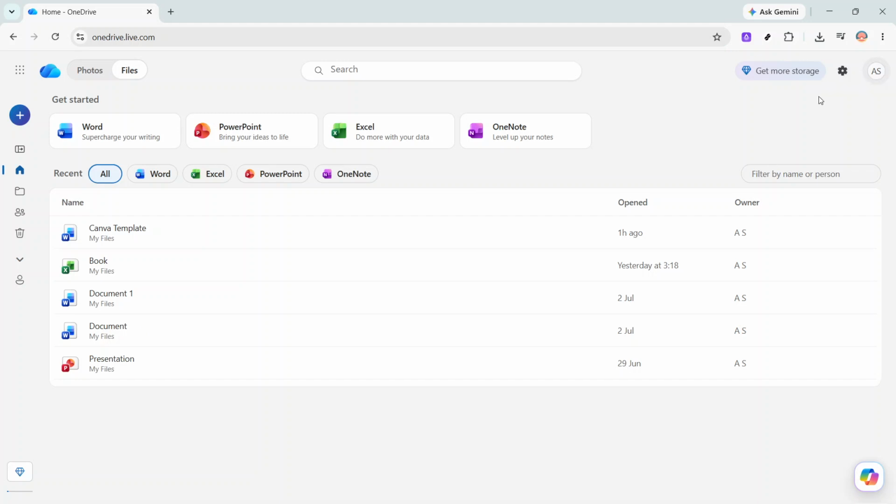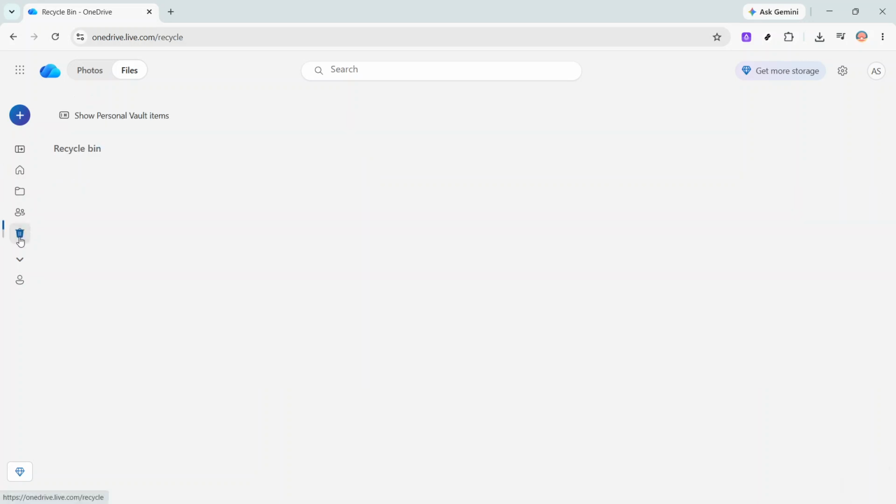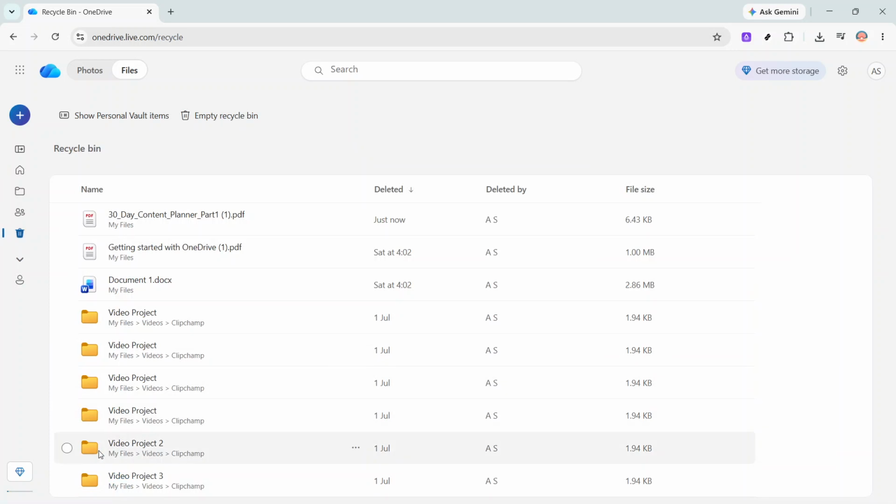Once you're inside OneDrive, look over to the left-hand navigation pane. There, select Recycle Bin. This is where OneDrive keeps files and folders that have been deleted, giving you a chance to restore them before they're permanently removed.